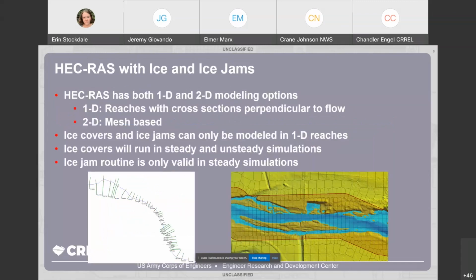So RAS has both, I'm not going to do a full overview of RAS, but I'll just talk about it at a super high level. It has both 1- and 2-dimensional modeling options, which we've talked about today. In 1D, the reaches are modeled with cross sections that run perpendicular to the flow. And then all the flow is assumed to move from one cross section to the next cross section, more or less perpendicular to those cross sections. So it's one-dimensional flow; it's moving in one direction.